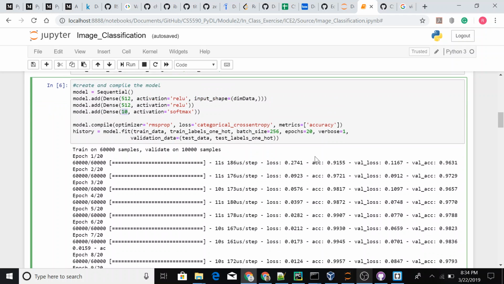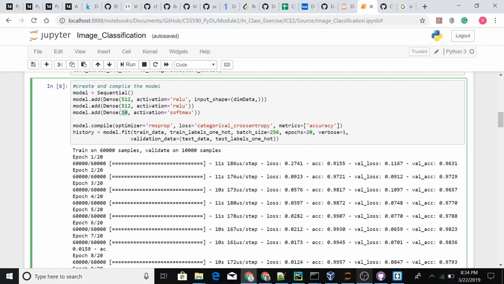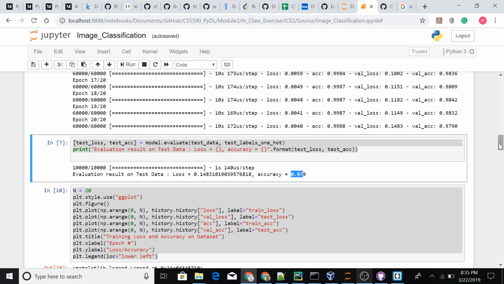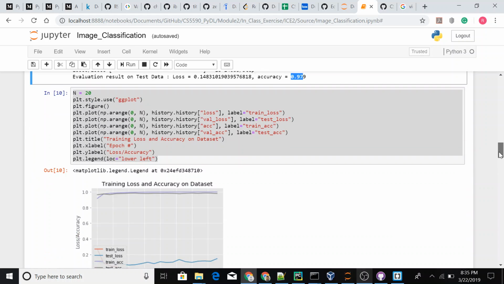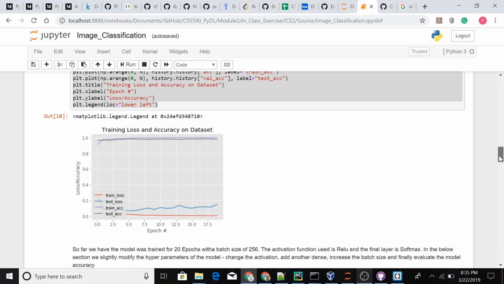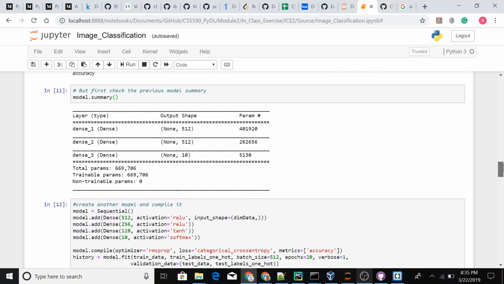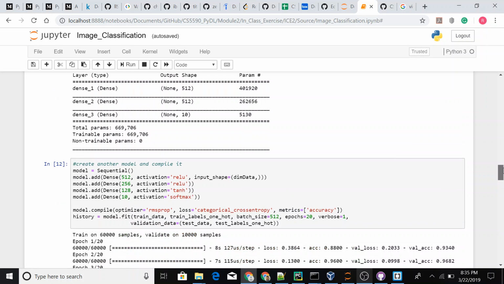The hyperparameters here are a batch size of 256 and 20 epochs. It took about 5 minutes to train, running on 20 epochs, and the accuracy is close to 98, that is 97.9 here. Now we plot those details, so you can see the training loss and the testing loss, and how they vary from each other. Then this is the model summary, saying the total number of parameters is 600,000, which is too high.